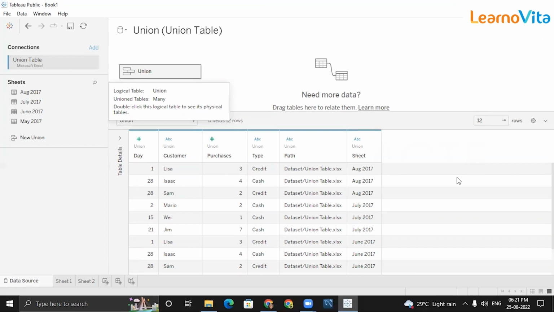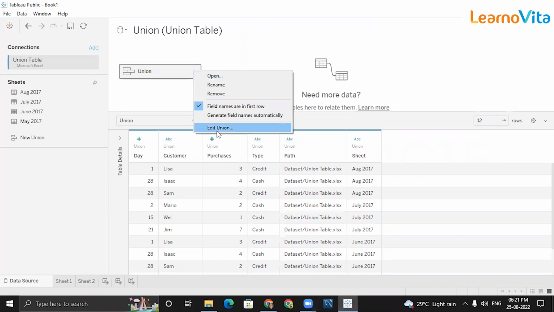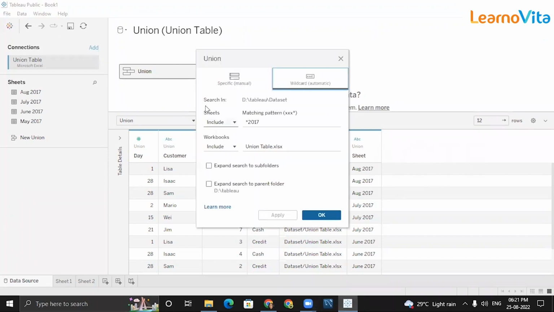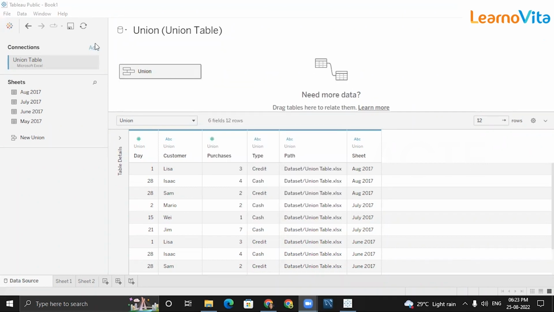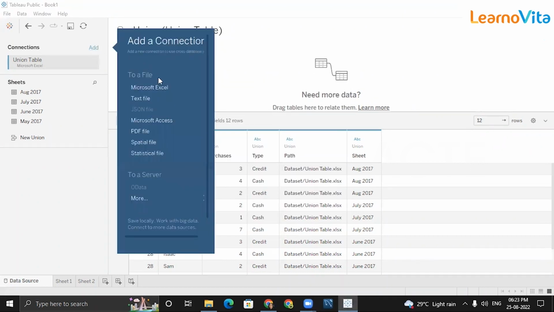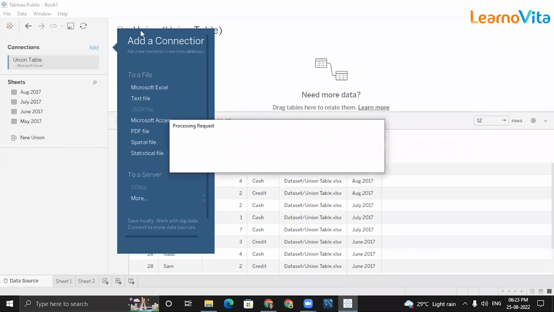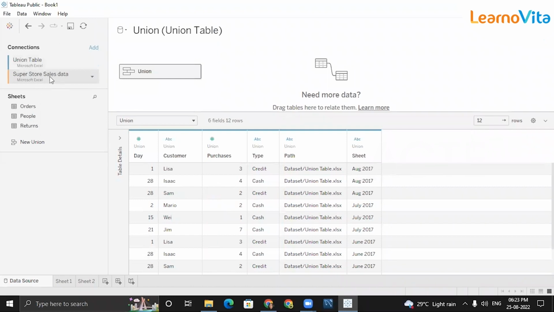Try till here. Use the union data, and whatever I have done now, just try it and let me know. There is one option called edit, so you can go into the edit option and just use the wildcards. Use another table now. I'm not going to use this sales data. I used this data because I wanted to show you how union works. Okay, so I now have superstore sales data.